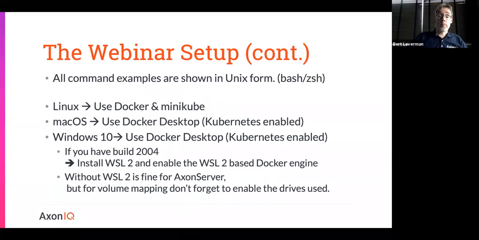So all the examples that I'm going to show you will be shell scripts or shell commands in Unix form. Bash will work fine. ZSH is what I'm using at the moment. On Linux, just install Docker and get Minikube. On macOS and Windows 10, my advice is simply to use Docker Desktop with Kubernetes installed. It's very easy and works fine, although for Windows, there is the difference.